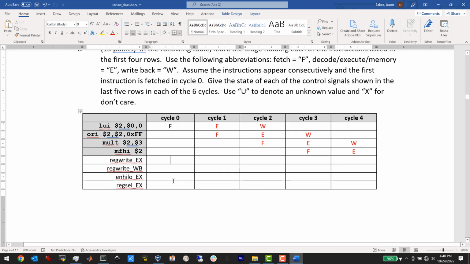Okay, makes sense? Everyone clear on this part? So this is just what's going on in the CPU in each cycle in terms of what instruction is where. I don't know what's being executed and written back in cycle 0, because in order to know that, I have to know what came before the LUI instruction. Okay, so reg write EX, I don't know what's in EX, so I don't know.